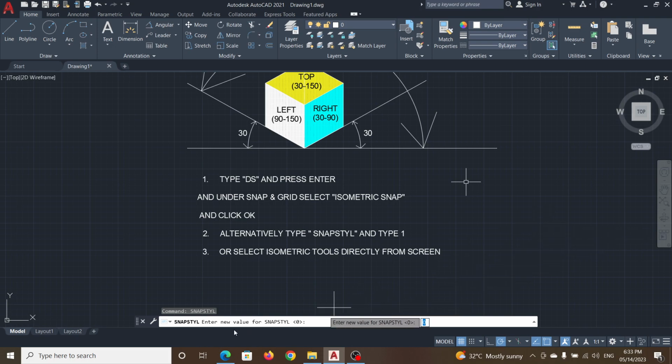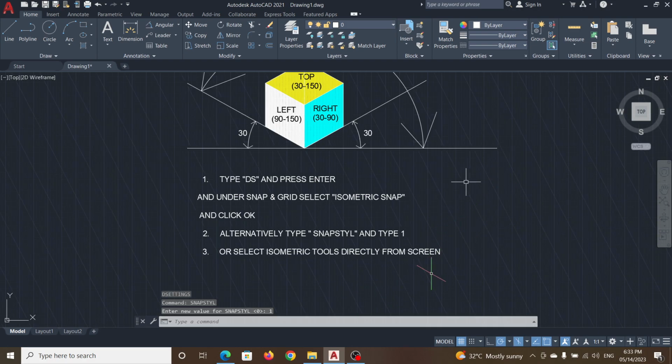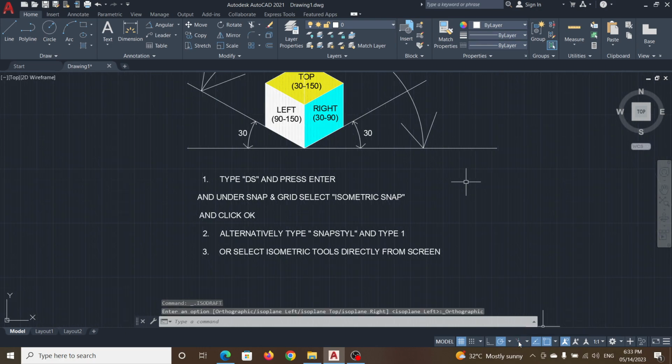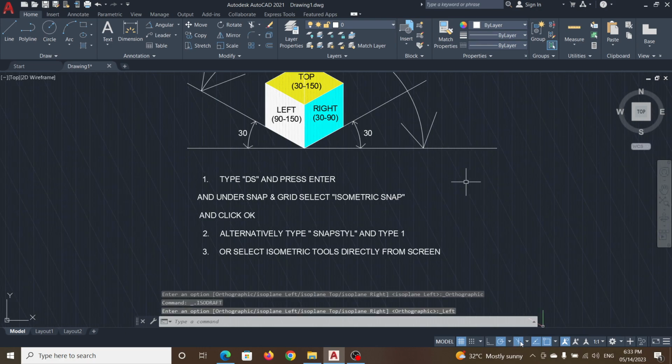Okay, and you see the condition here. For normal, it is 0. If you type 1 and enter, now it is isometric conditions. Okay, this is isometric. This is the second method. And the third method, as I showed you, is that you can directly click here, isometric drafting. Again you click here, normal, click here, isometric drafting.